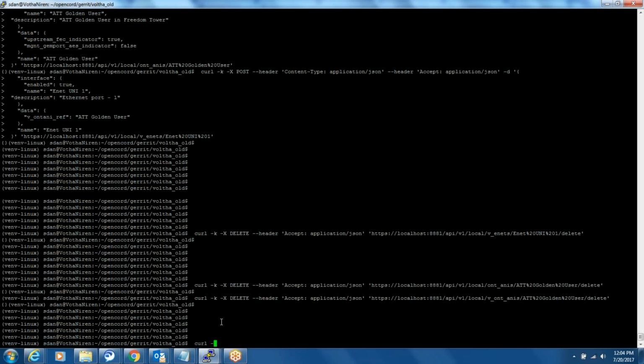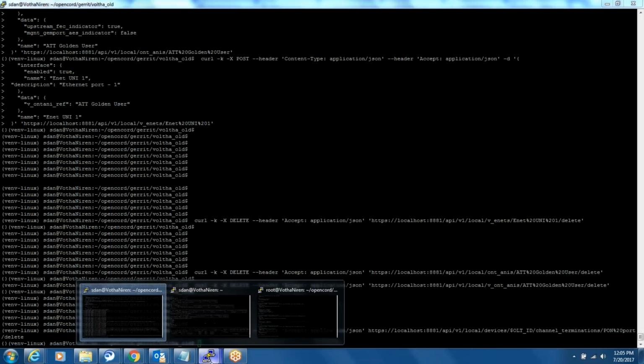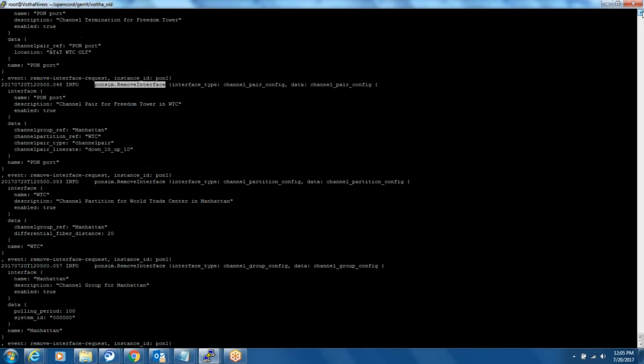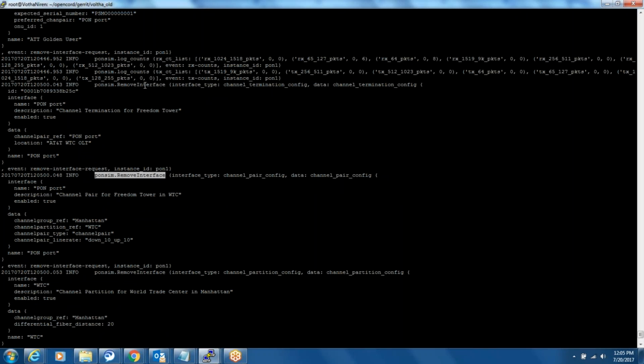So I'll just delete this, and you can see now more things have been terminated. It says remove the channel group, remove the channel partition as well, and then remove the channel pair, and then it's removing the channel termination as well.